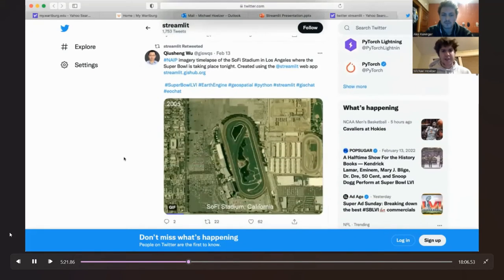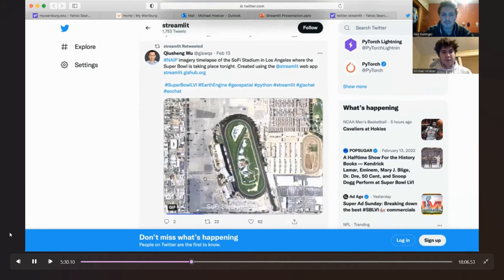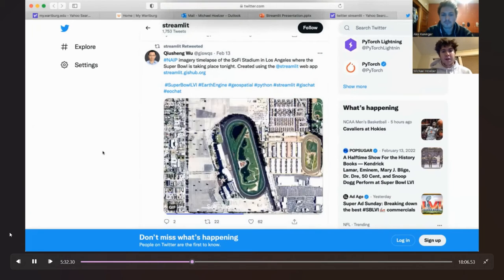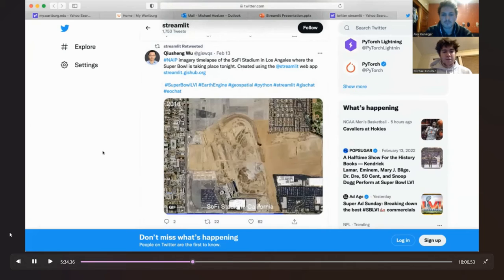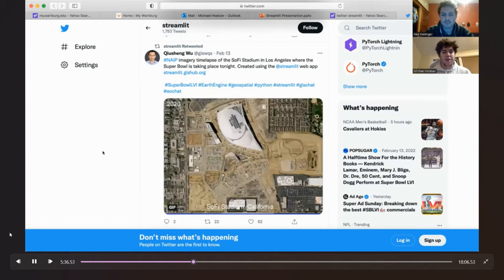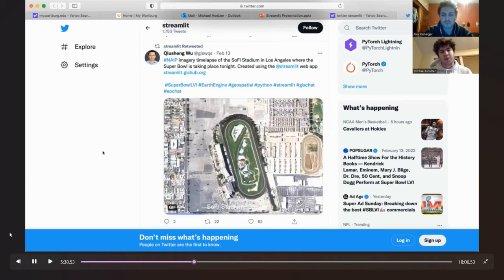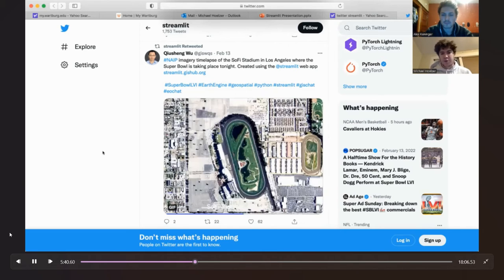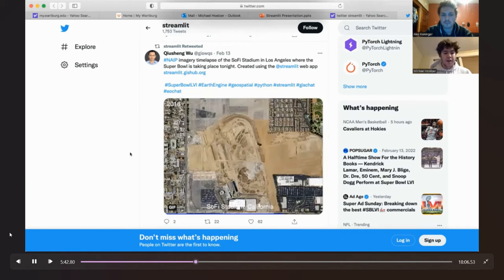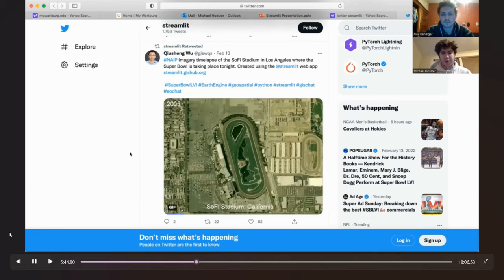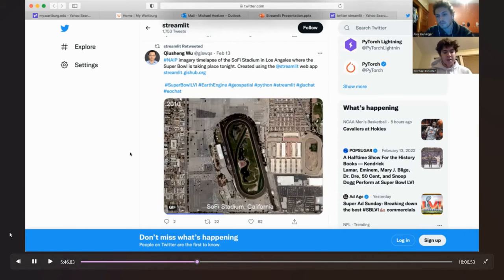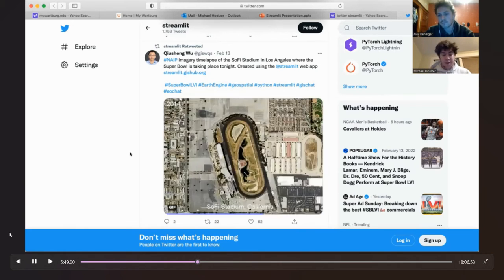Another one was by this guy, and he was showing the time lapse of the SoFi Stadium whenever it was being built from 2005 up until now. And so it really just goes to show that Streamlit is not just for commercial use, for communication between companies or anything like that.